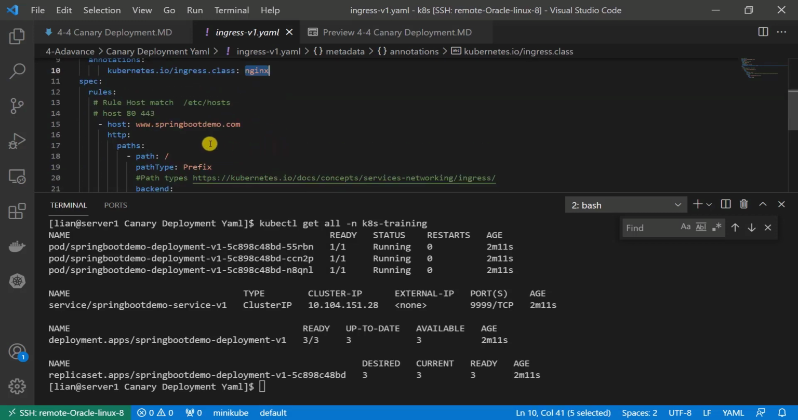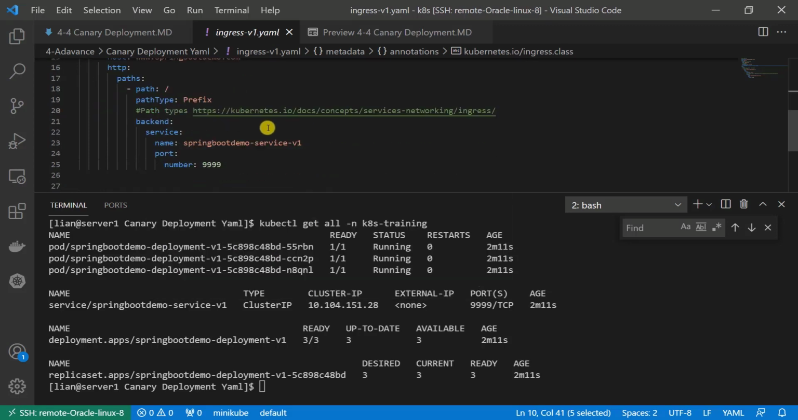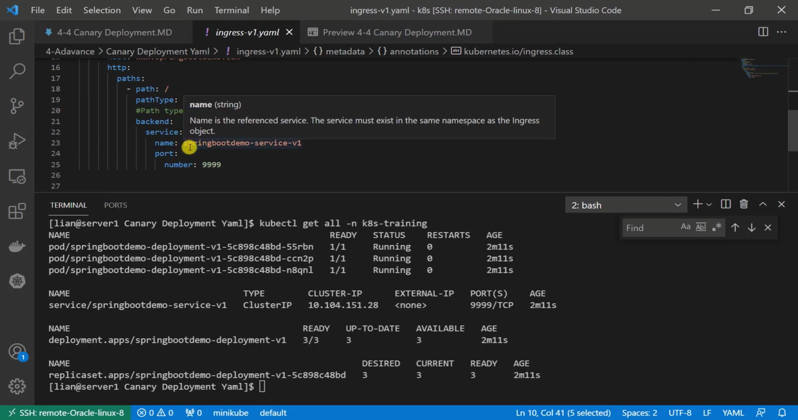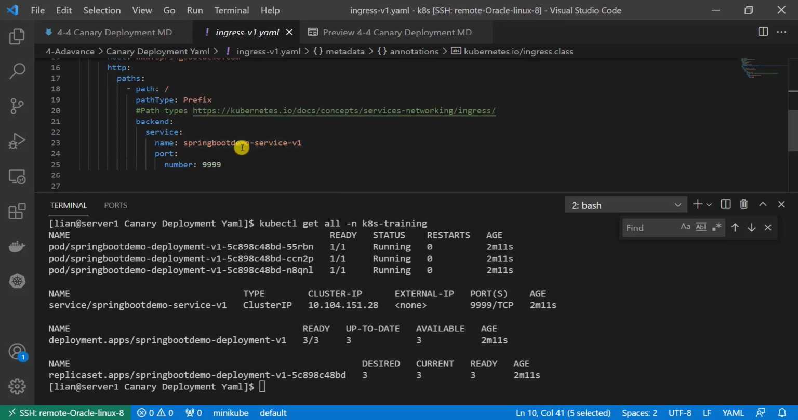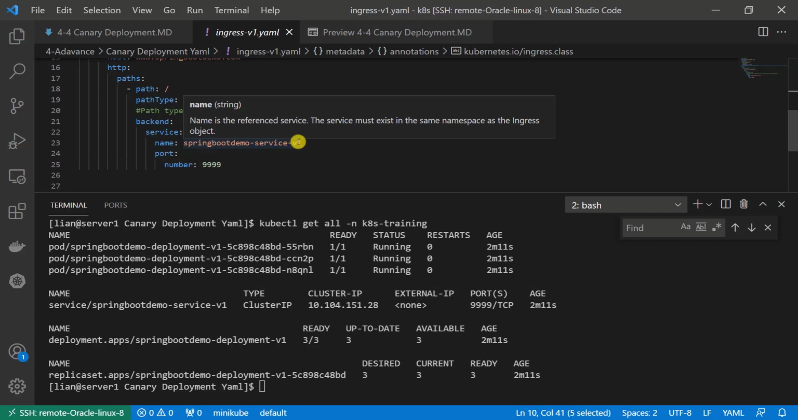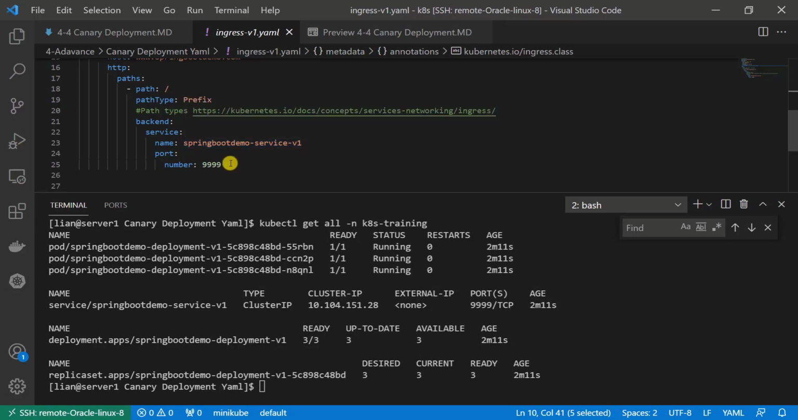The rule is that any network traffic to www.springbootdemo.com will be redirected to the Spring Boot demo service v1. Behind the scenes, Nginx Ingress retrieves the service's pod information. The network traffic will go to the pods directly, avoiding the service layer to enhance performance. The port is 9999.